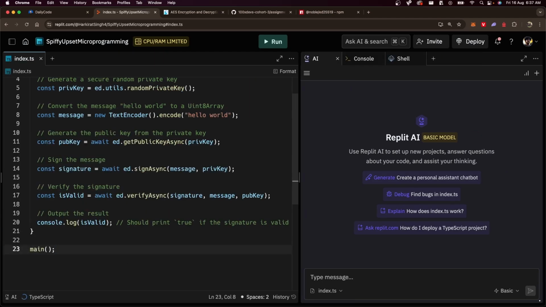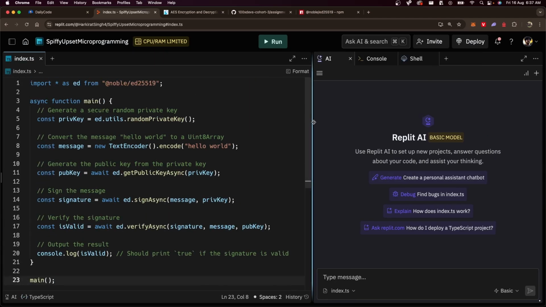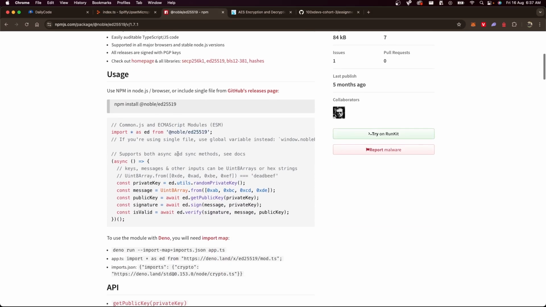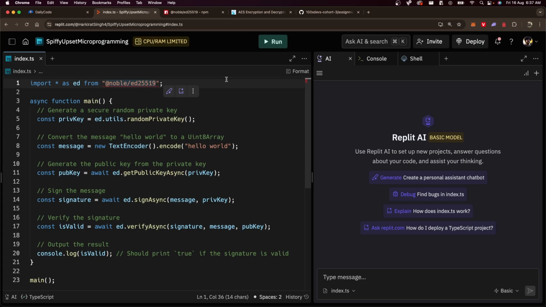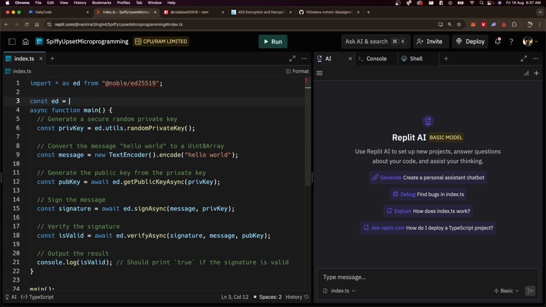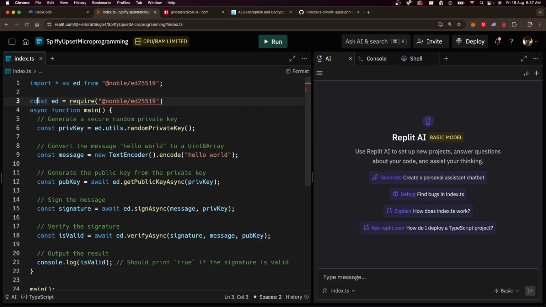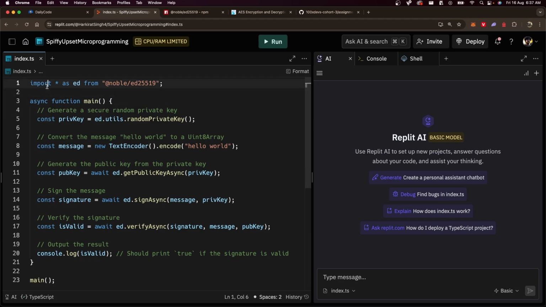Let me paste this code over here. And let's look at this code. What does it say from the top? First, it imports star as ed from @noble/ed25519. Very similar to what's happening over here. The first line of code here, what does it say? It imports this library in a variable called ed. Now this is slightly different from const ed equal to require @noble/ed25519, just like we've been doing until this point. But hopefully you understand, this and this are doing the same thing, only this is a slightly more modern syntax to do it.